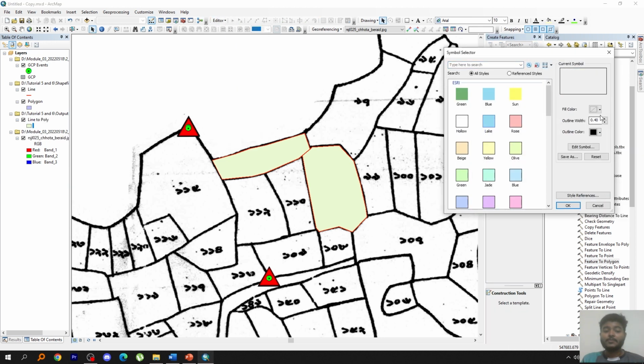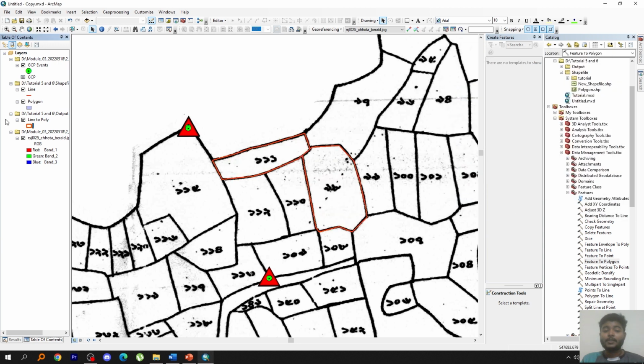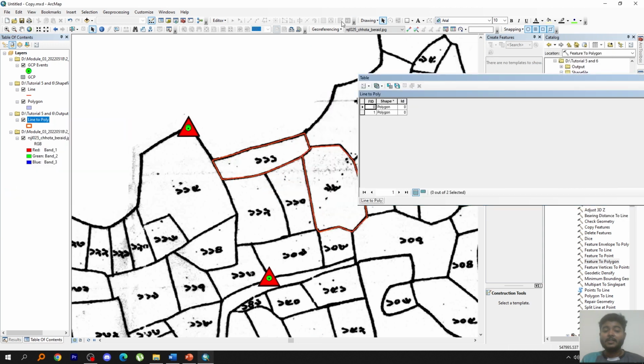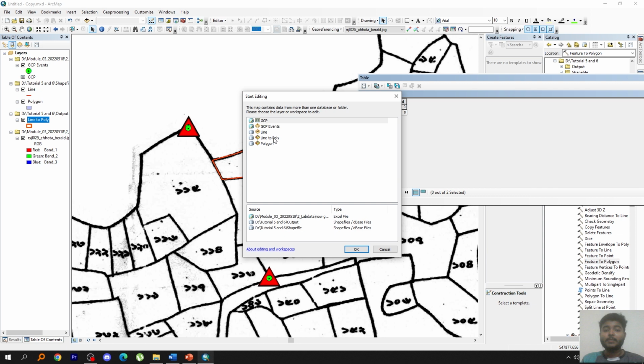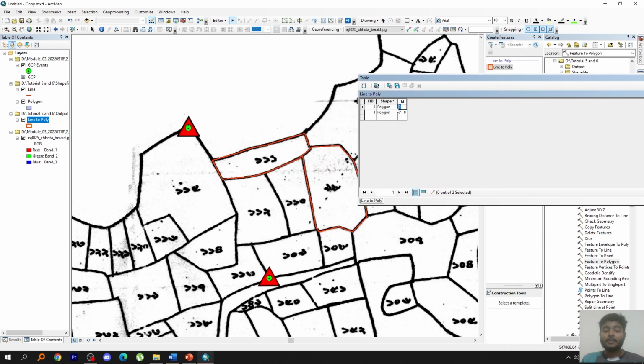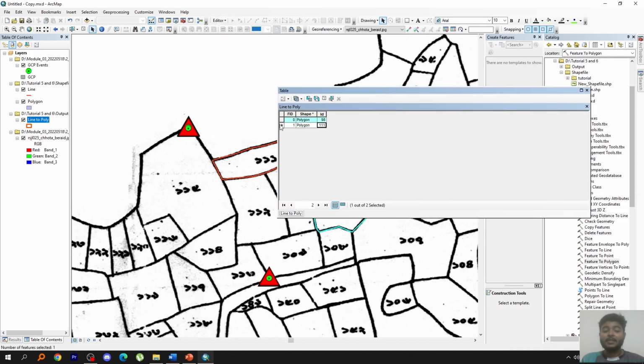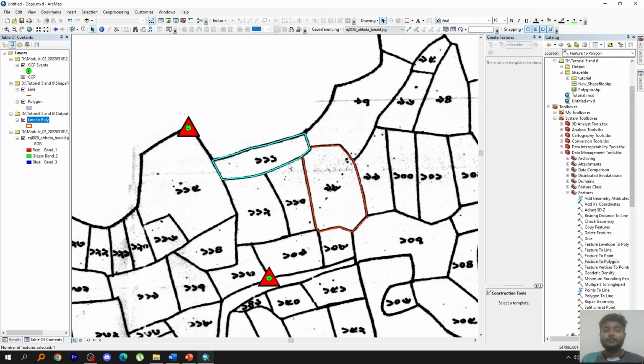Change the symbology for now. Now if we open the attribute table and start editing, we can add the plot number to each polygon manually. Before that, we have to select and see which polygon it indicates. After adding the number, we can save edits and stop editing. So this is one way to digitize a map. Let's explore the other one.